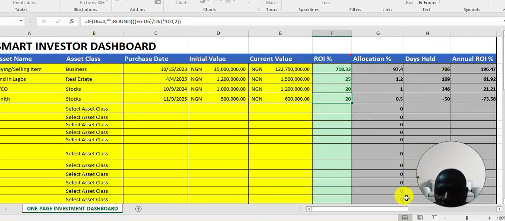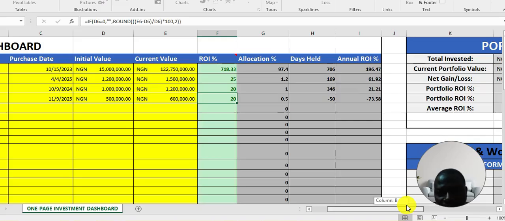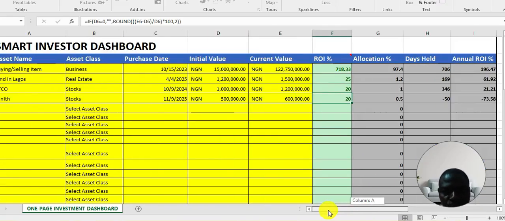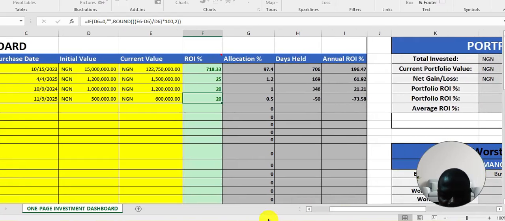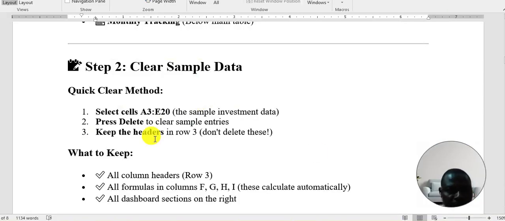The number of days you have held the investment will give you the annual predicted return on investment. So don't touch anything. It's only this yellow that you're going to be editing. I think you understand that. So let's go to the next part.